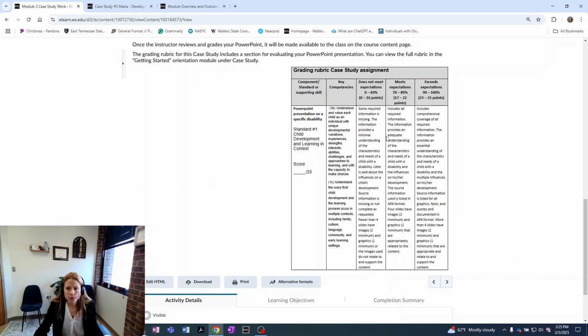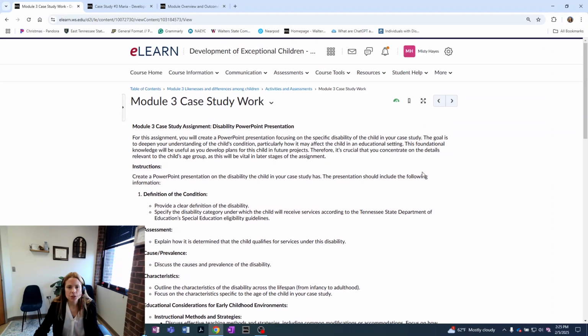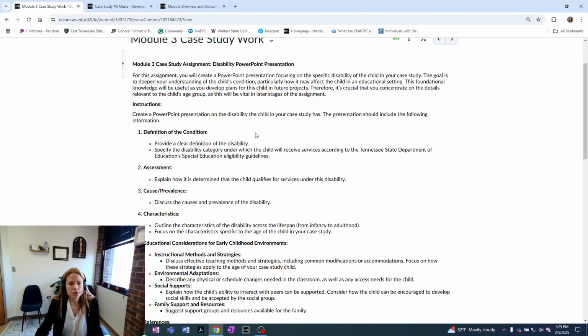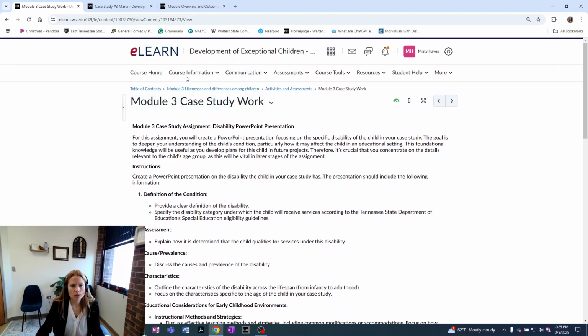So you're doing exactly everything I asked for, plus you're going beyond a little bit. That's how you would get the 90 to 100%. So just make sure you look at the rubric. Now, I did mention to you that I was going to show you some resources to help you when you're developing this case study project.